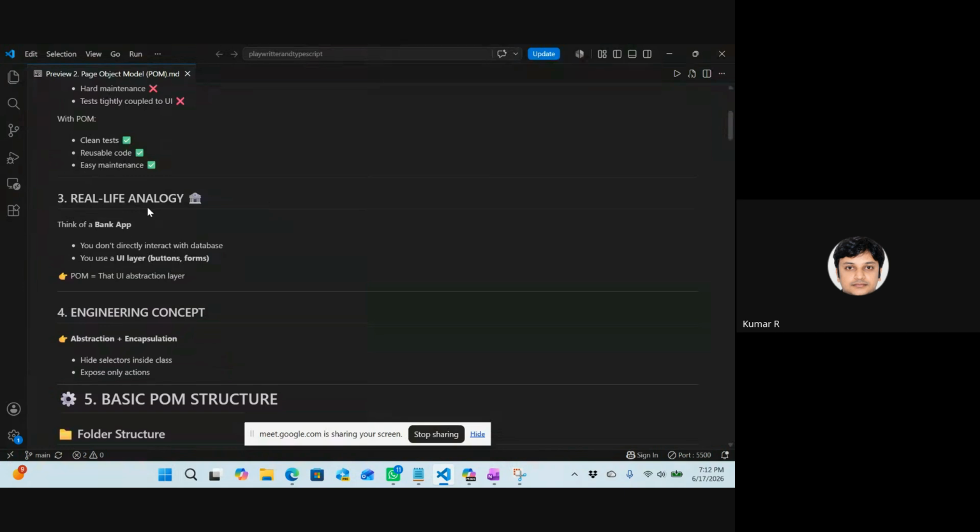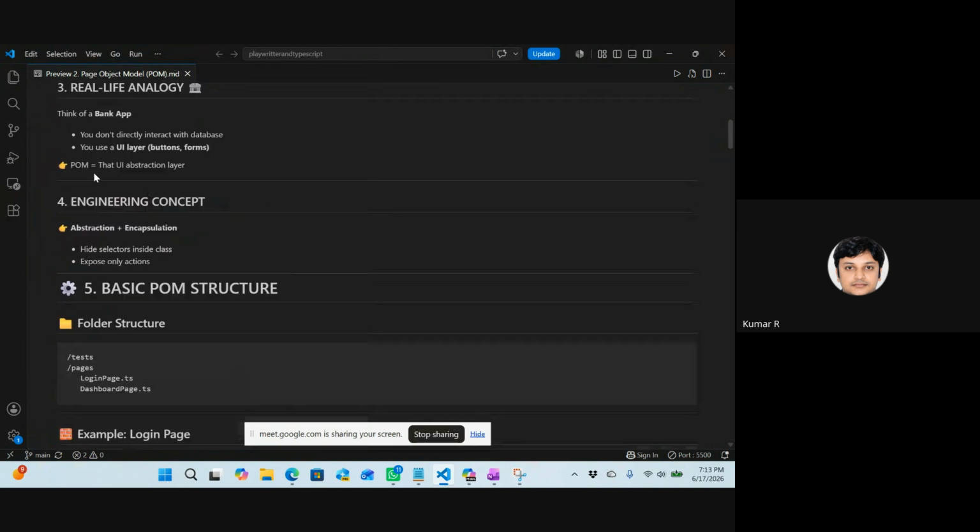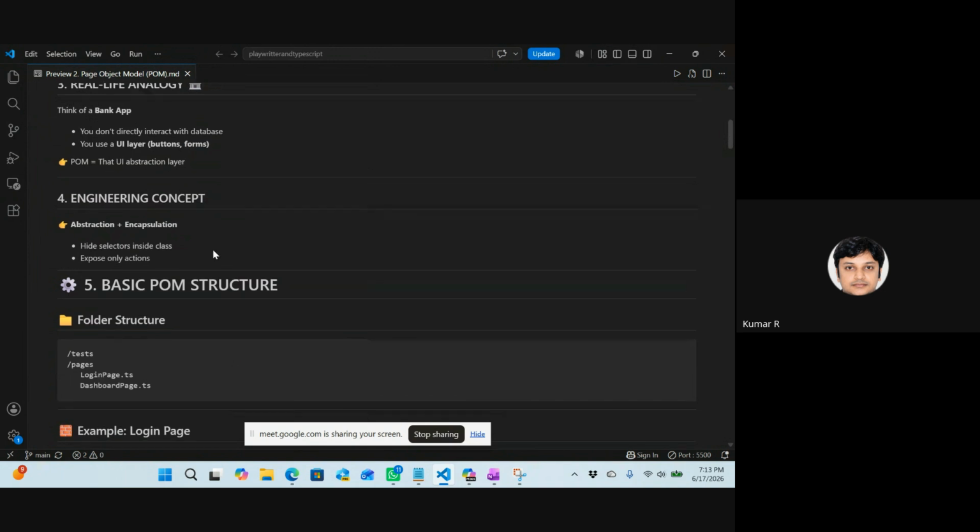Real life analogy: think of a bank app. You don't directly interact with the database. You use the UI layer, buttons, forms. The page object model is equal to that UI abstraction layer. Engineering concept: abstraction plus encapsulation. Hide selectors inside the class and expose only actions.